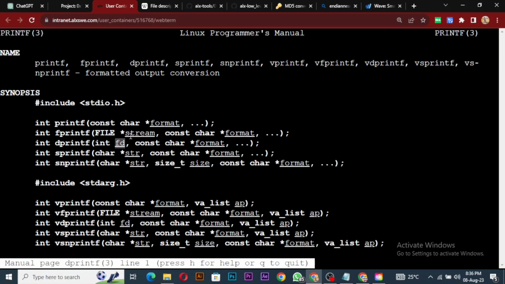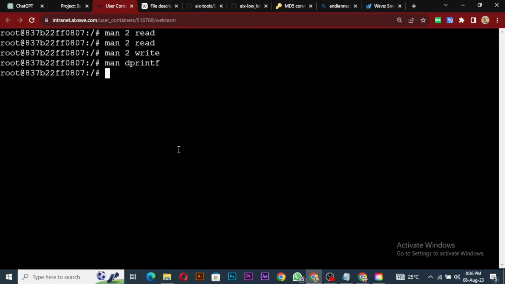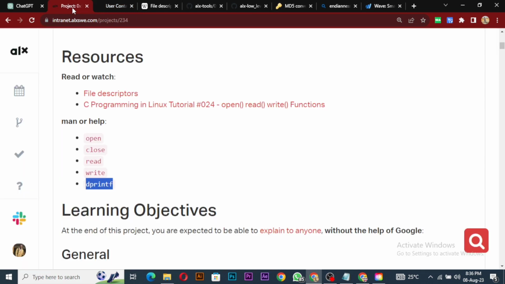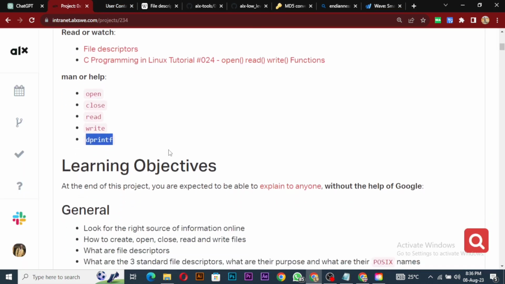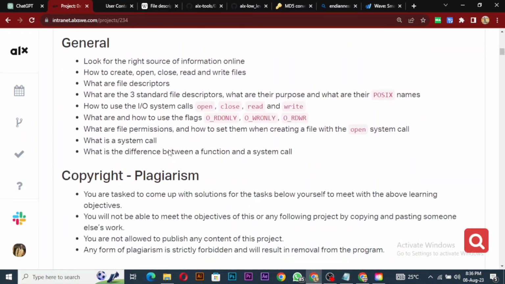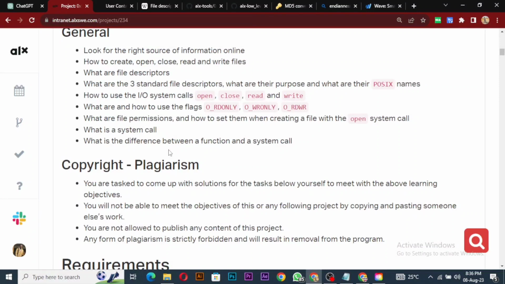I think fprintf is going to collect the file pointer and then do this, right? But this one is printing to error, right? I think that's the difference between them. Okay, so basically that's a bit on that. It's good that we read through that. So you can go through all this.